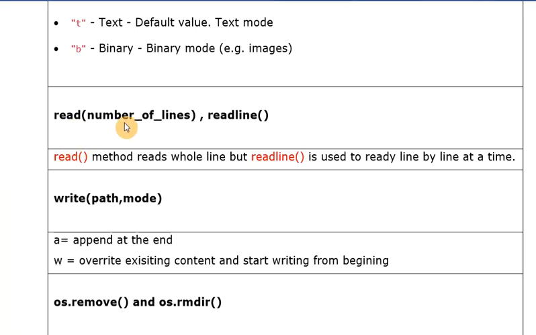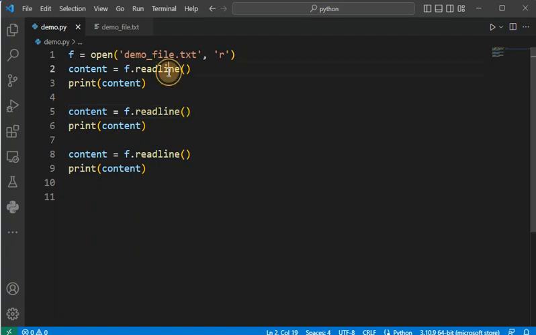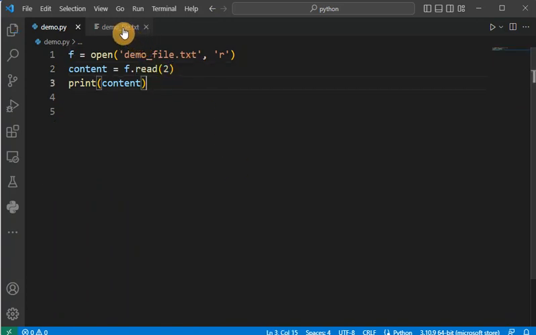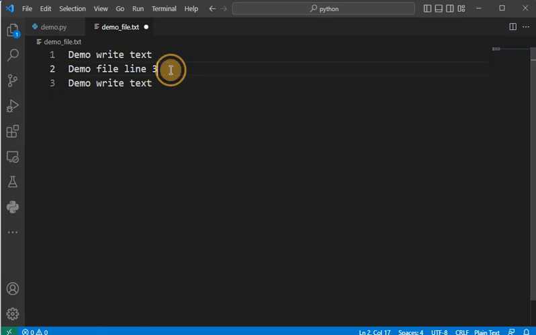One more thing you have noticed here, a number can be passed to the read method. If you want to read the first two lines only, you can pass the number 2 there. So let's suppose I use read and I'm passing 2 here, so it is going to read only two lines. It is not going to read more than two lines. Let me remove the new line here.